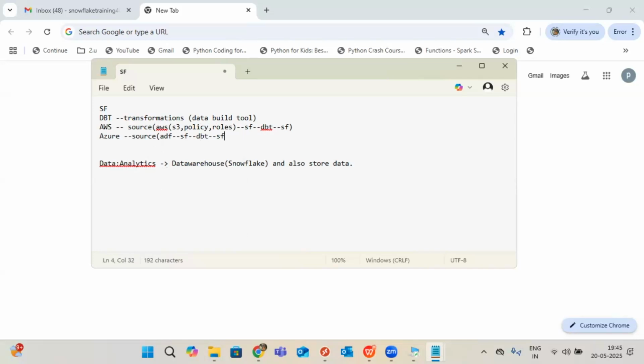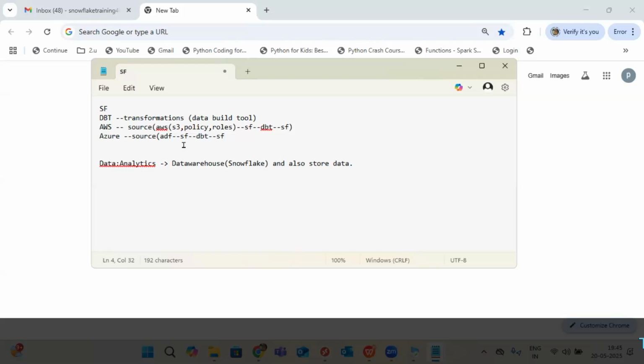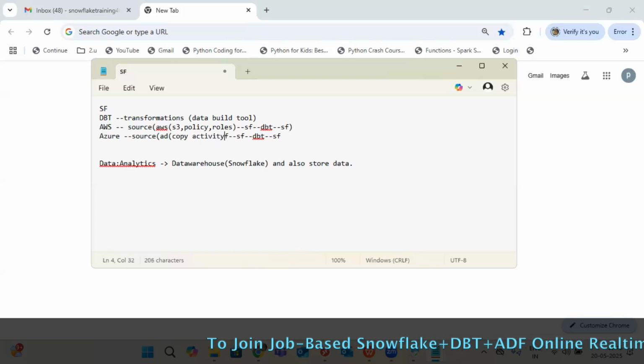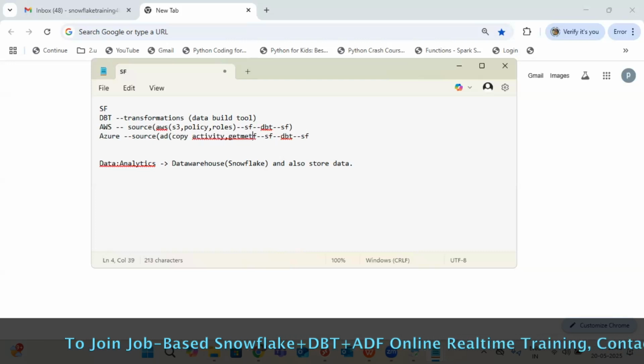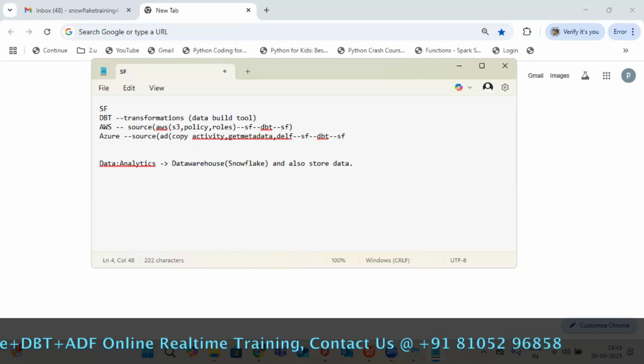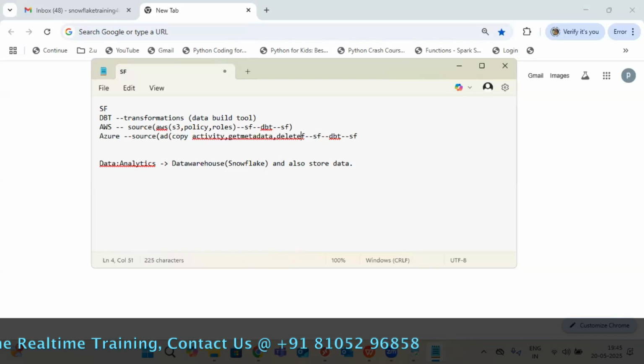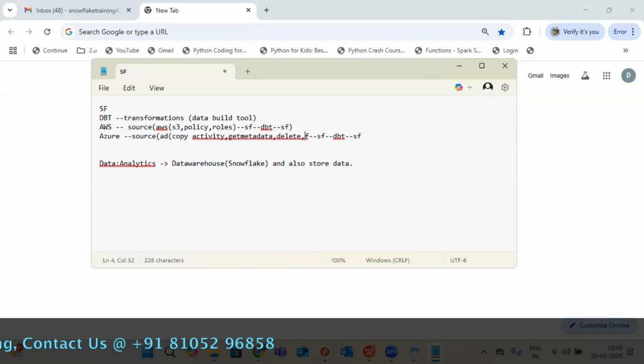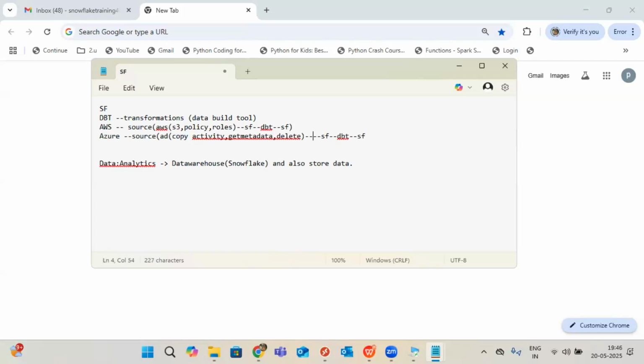In ADF, what will we cover? I will cover the copy activity, the metadata, whatever is required, I will cover everything. Or else the delete activity, like this will be there. All this activity-related information I'm going to cover. I'll take care of this. You need not worry. I will take care of this completely.